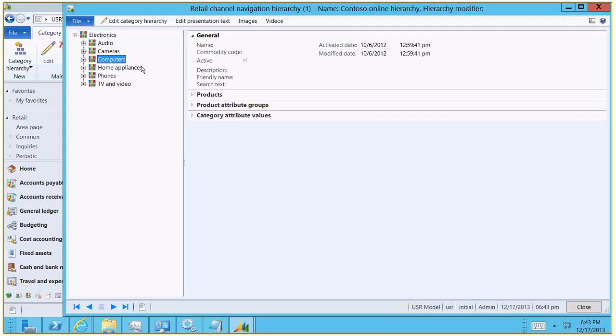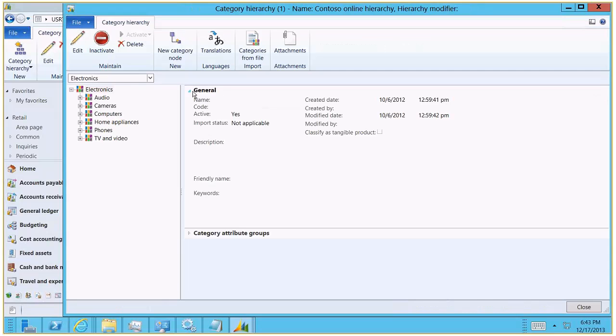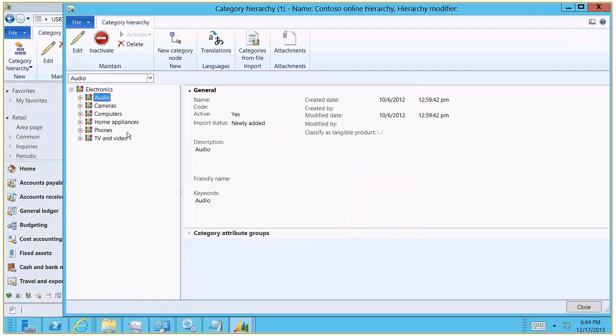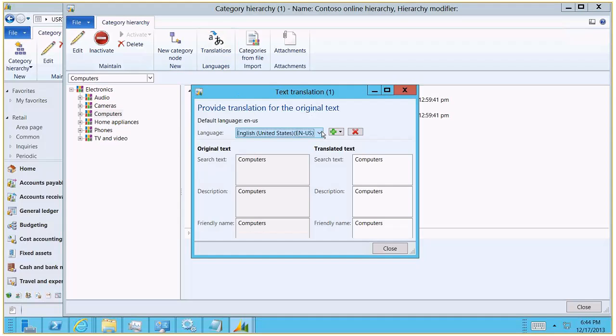and I think I need to hit the edit category hierarchy. And if I click on audios and I see translations here, what you will see is I have the US translation, but I also have a French translation for the same thing. In the case of audio, it's the same, but in the case of computers, for example, if I go into this, there's a UAE and US, and then there's the French translation, which is coordinated right here.